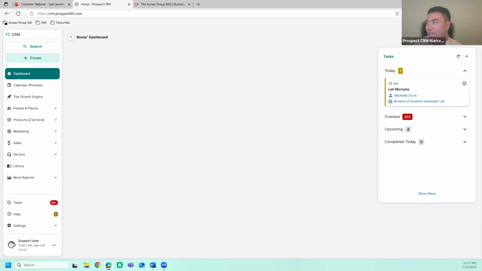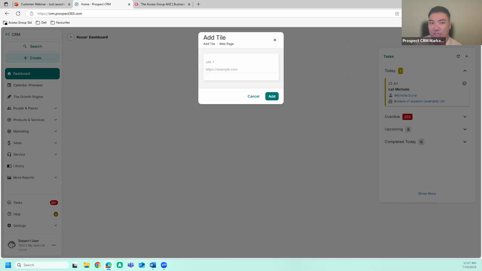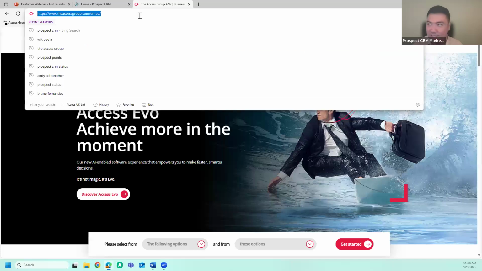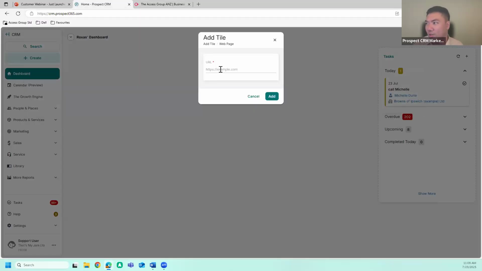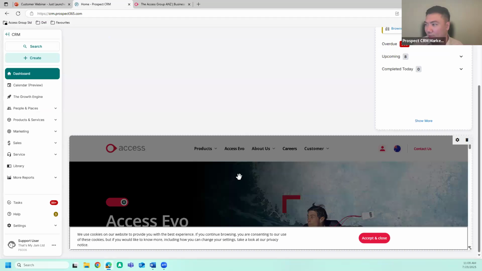The next tile that we can add is actually the web page. Okay, so this is very, very interesting, something that I personally like as well, where you can include a web page in this dashboard. So I have an example here. I'm going to take Access Group's website URL and link it here. And once I've added it, you will be able to see the web page being embedded in your dashboard. So you simply have to insert any URL link and it will appear here.